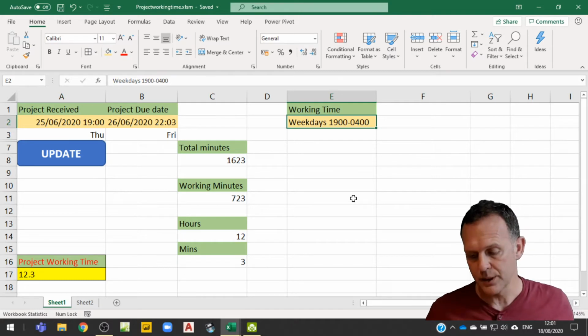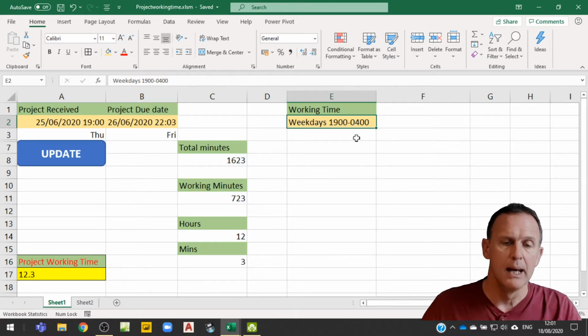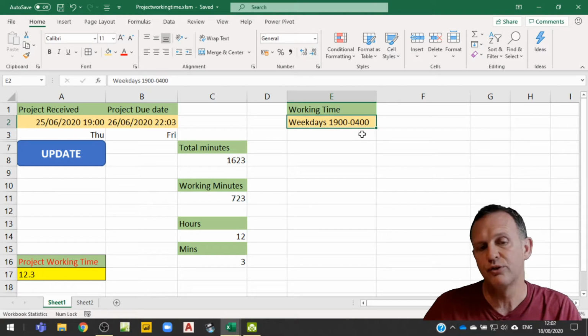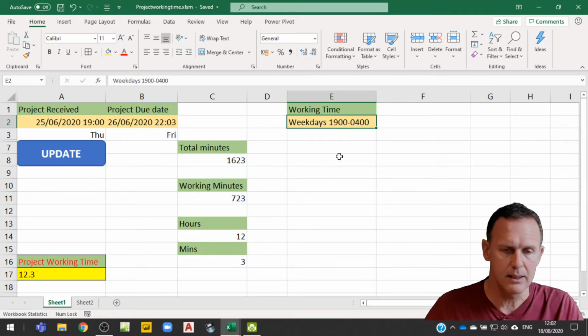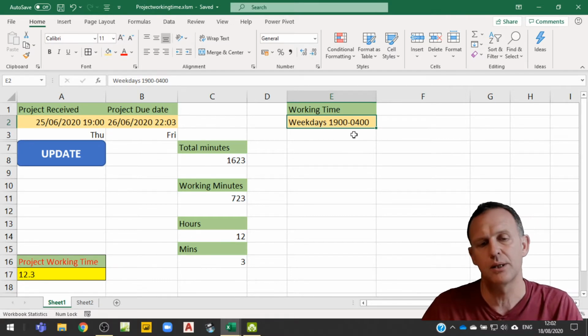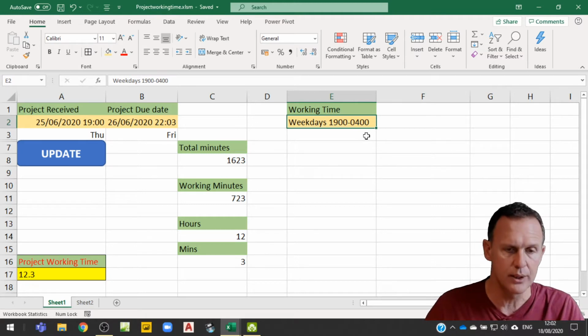Now the shift pattern is the awkward bit about this, and it runs from 1900 till 4 a.m. the following day. Now that might sound silly, but actually it's on a weekday, so a weekday still includes Saturday up till 4 a.m. as working time.